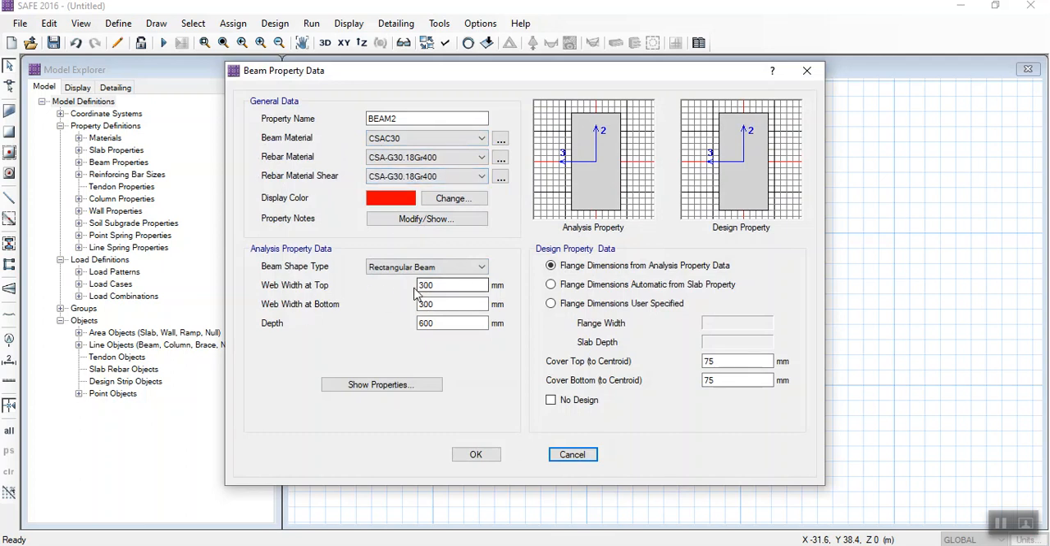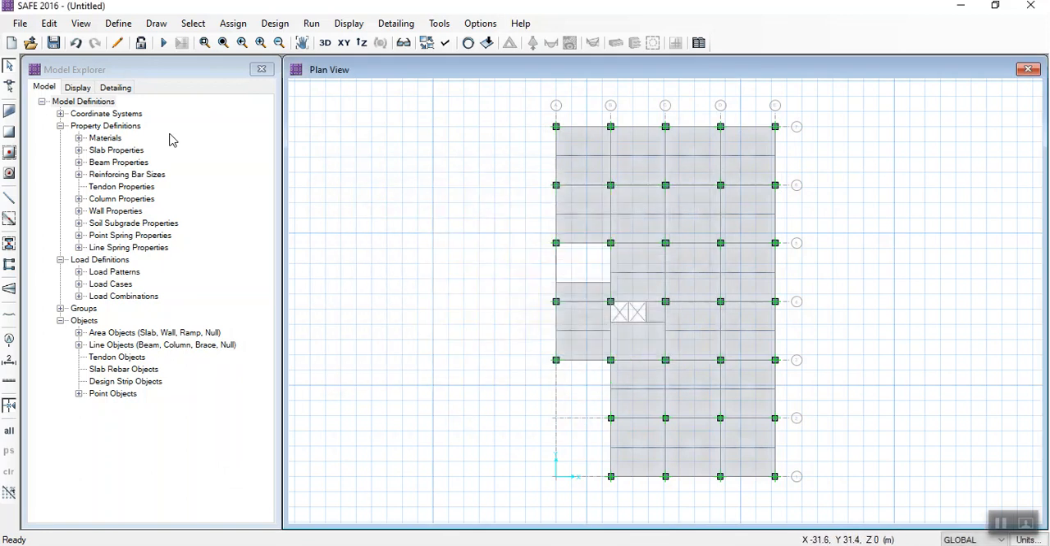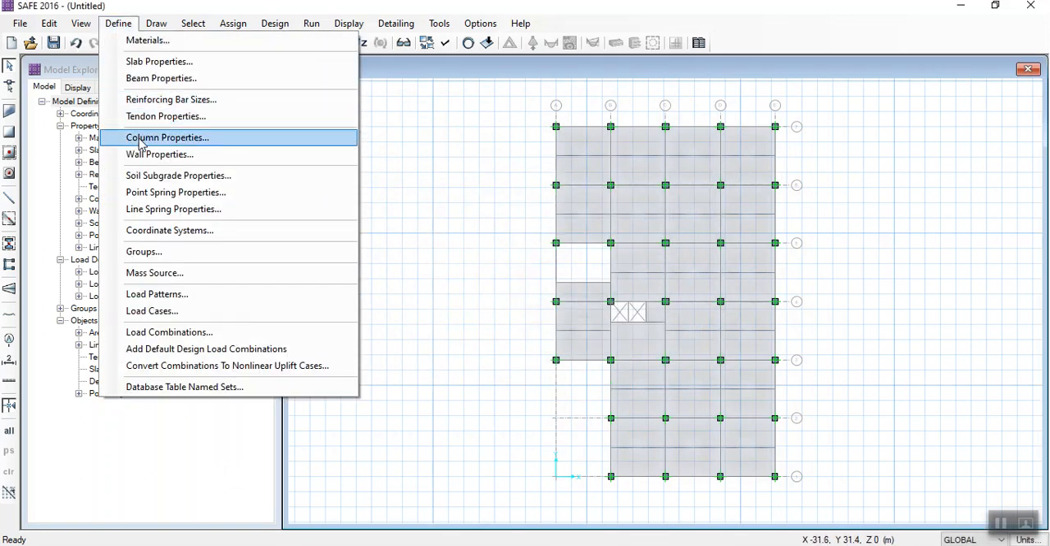Then we can define the width here, top and bottom, and the depth here, and we can put the clear cover in this location. Generally we keep this clear cover 25 mm for beam. For the centroid we have to add the rebar diameter plus the diameter of the stirrup. Now we will not be changing anything here, as we have imported from ETABS.